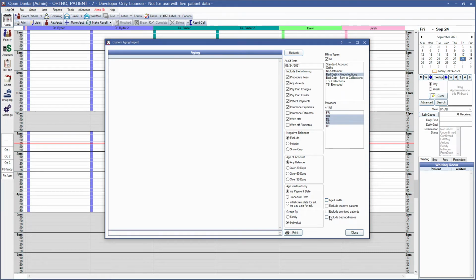Then we have these check boxes down here on the bottom. If we decided to check the box for age credits, it would cause the credits to age in the increments shown, the normal increments of 0 to 30, 31 to 60, 61 to 90, and over 90, using the standard calculation, which is applying credits to oldest charges first. This will show the credits when they were actually added and may cause patients to show a credit balance in one of these aging categories, even though their overall balance would not be a credit balance.